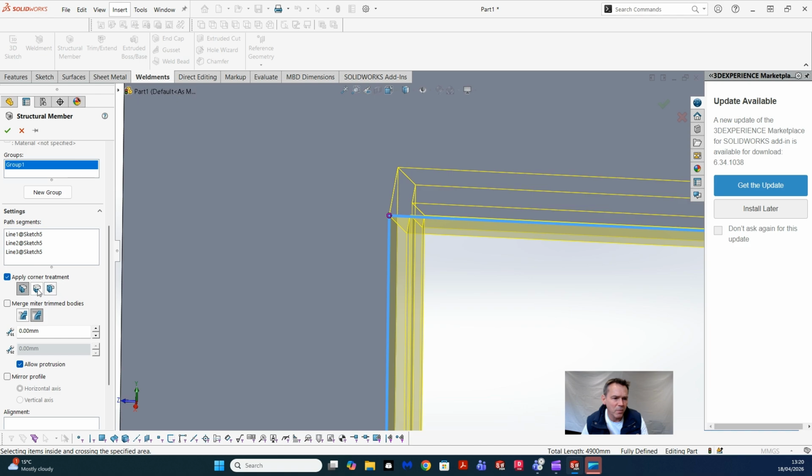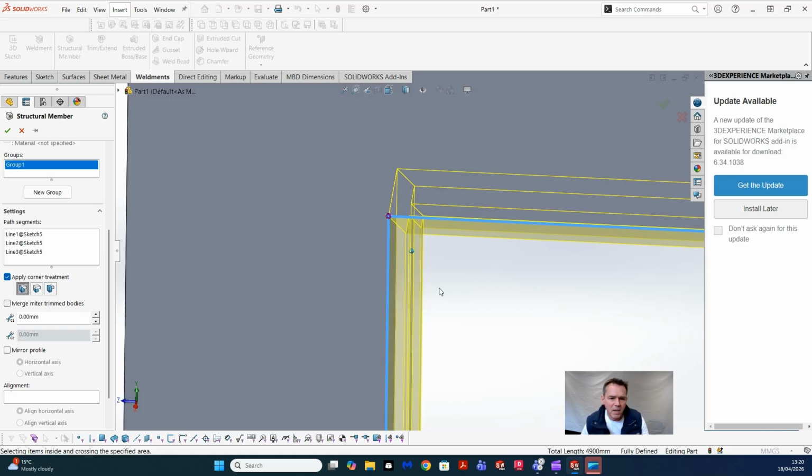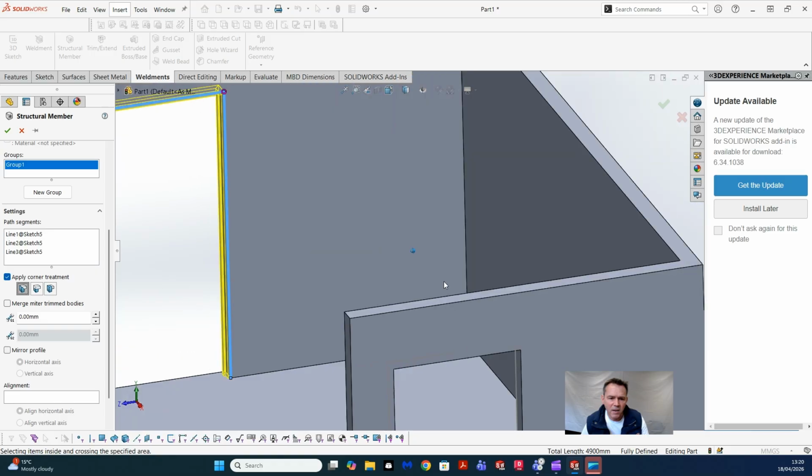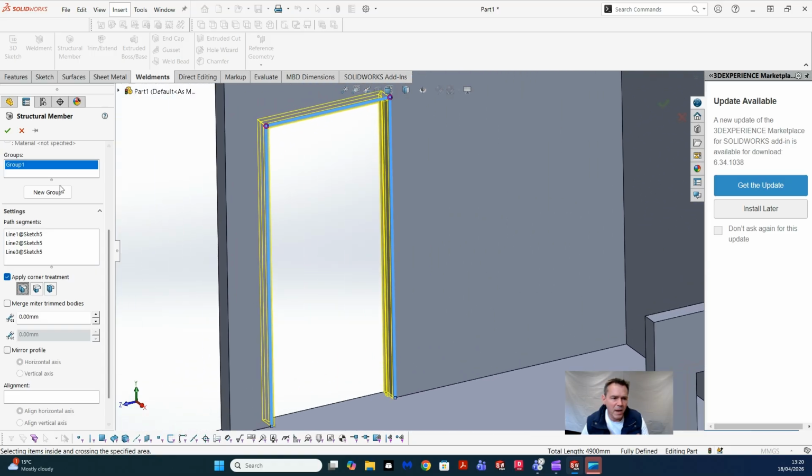So apply corner treatment, you can see you've got various options, but for us mitering works well often in joinery, and you can even merge the miter bodies. There's a few other things that you can do here, and that gives us our first group. Now if you want to add, you could tick this off and that would just give you one door frame and it would be a feature of its own.